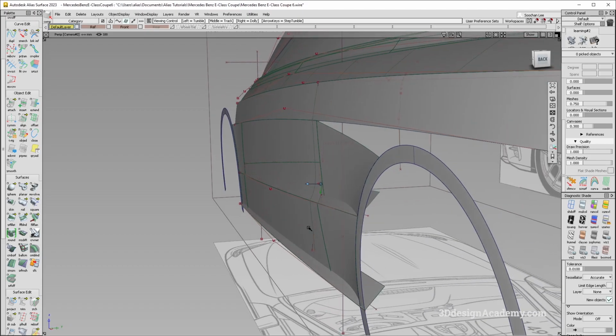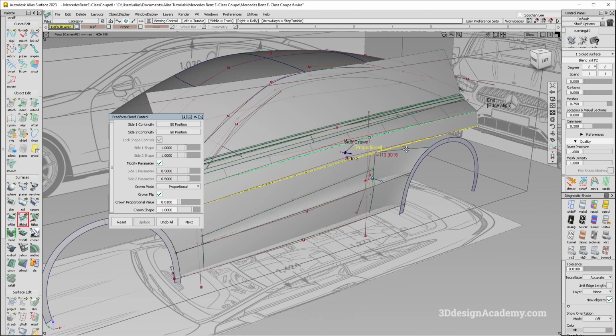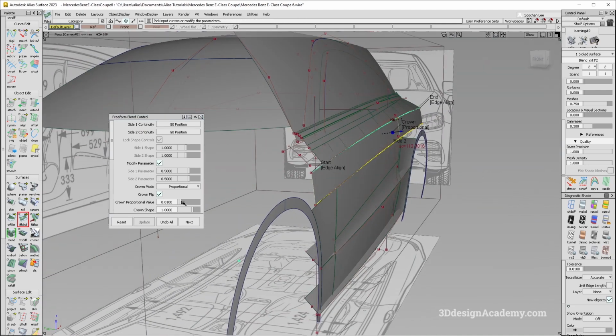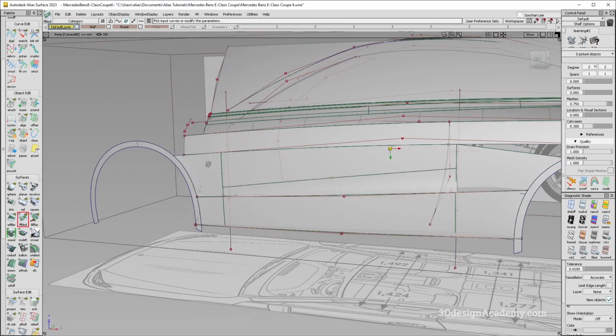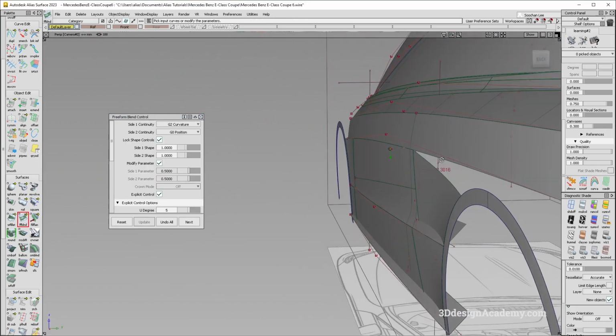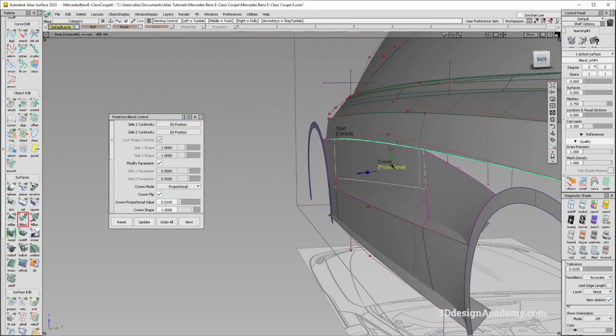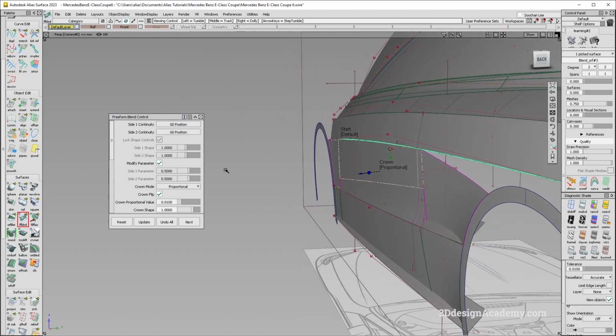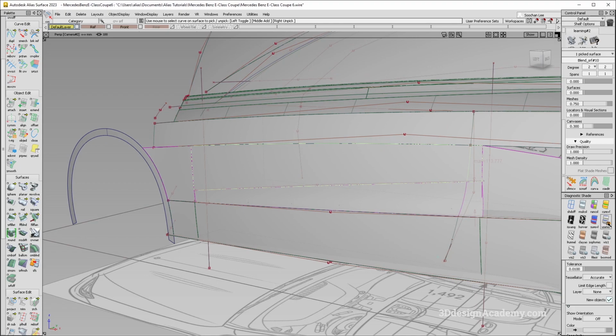All right. That said, however, I do think I should add a little bit more crown here. Instead of 0.01, maybe 0.015. And I'll probably have to add a little bit more crown here as well. So I'm just going to go 0.015 as well.